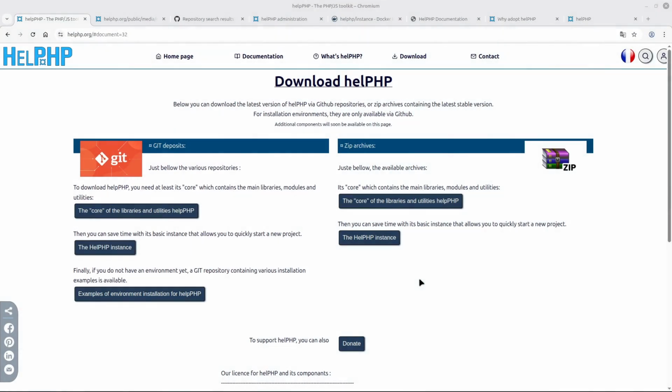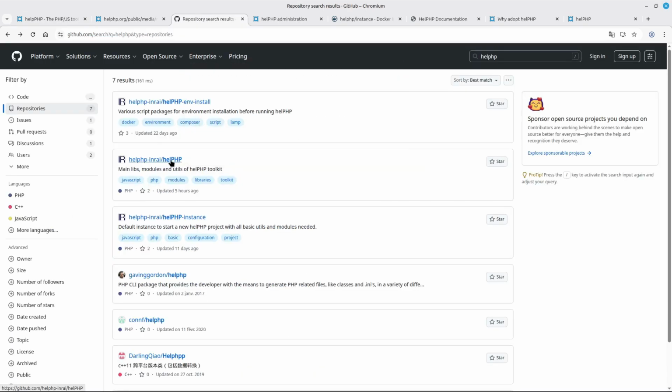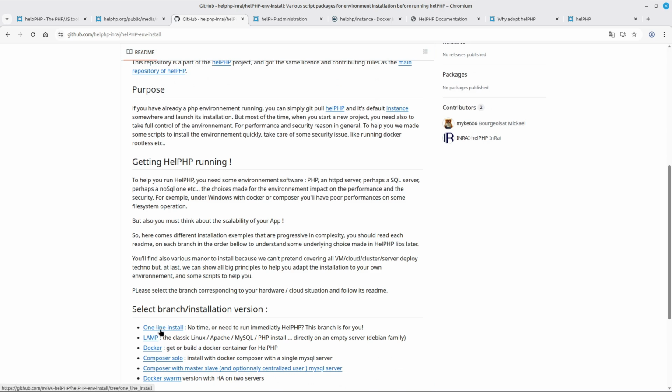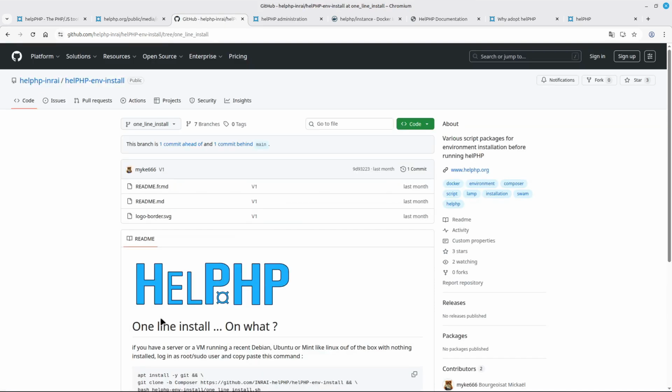You can download it through the helpPHP website, the link is in the description, or directly through GitHub by searching for helpPHP. Three repositories are available: the main one, which contains libraries, modules, and utilities; the instance one, which contains a base of ready-to-use projects, and as its name suggests, instantiates the components of the main one; and finally, a repository containing various examples of environment installation. In this one, if you are in a hurry, you'll find the one-line install branch, which installs for you the entire solution on a server or a clean virtual machine in just a few minutes.